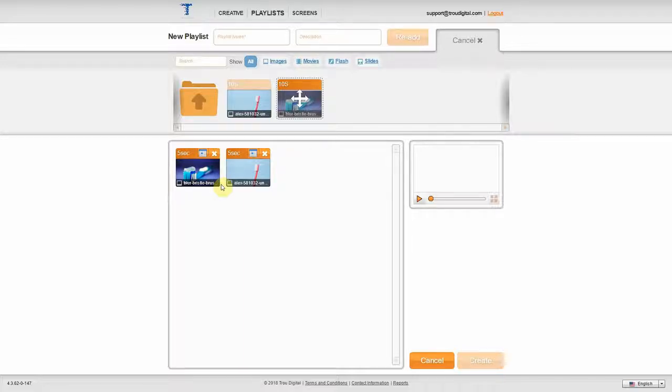Once you have all the presentations that you want to be included in the playlist, the final step is to give your playlist a name and a description if you wish to do so. Once you have done this, click the Create button located in the bottom right.